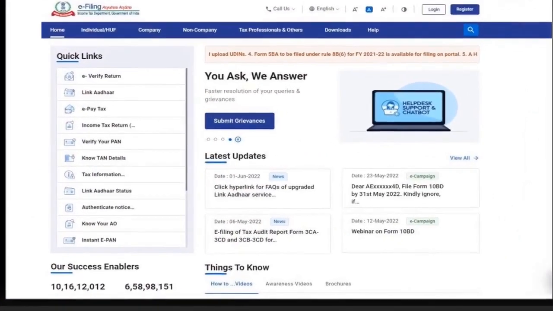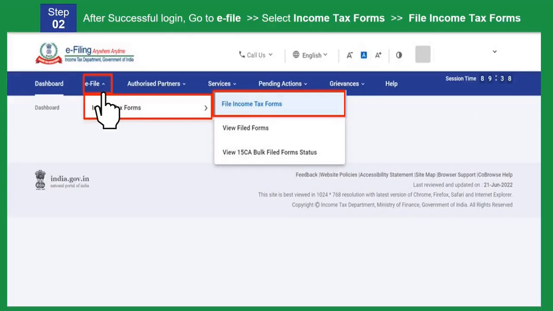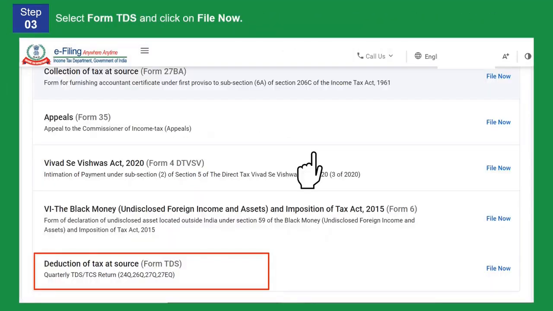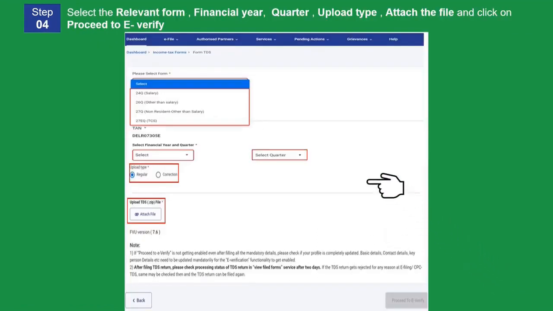Now go on the e-filing portal and log in using your valid TAN. Post login, go to e-file, select income tax forms and then click on File Income Tax Forms. On the File Income Tax Forms page, go to Form TDS and click on File Now. Here you are required to select the relevant form between 24Q, 26Q, 27Q and 27EQ. Select the relevant financial year, the quarter, and upload type as regular or correction. Now you are required to attach the zip file and click on Proceed to E-Verify.